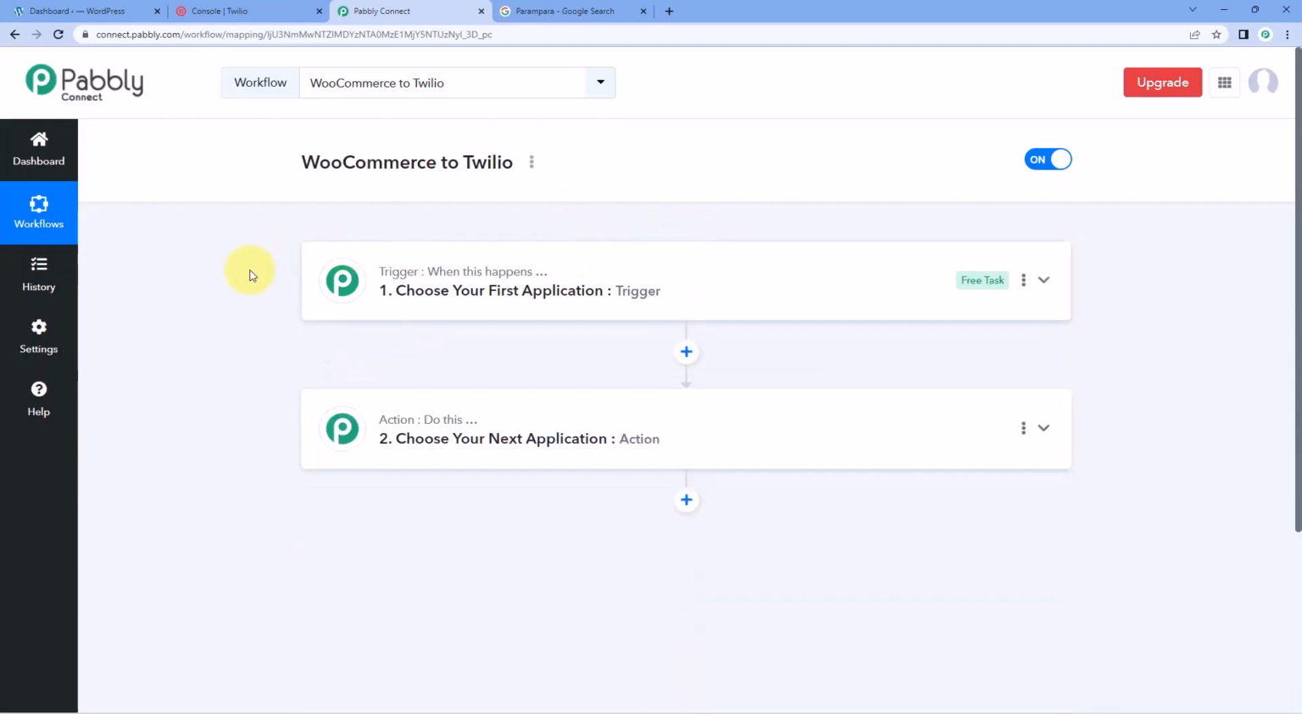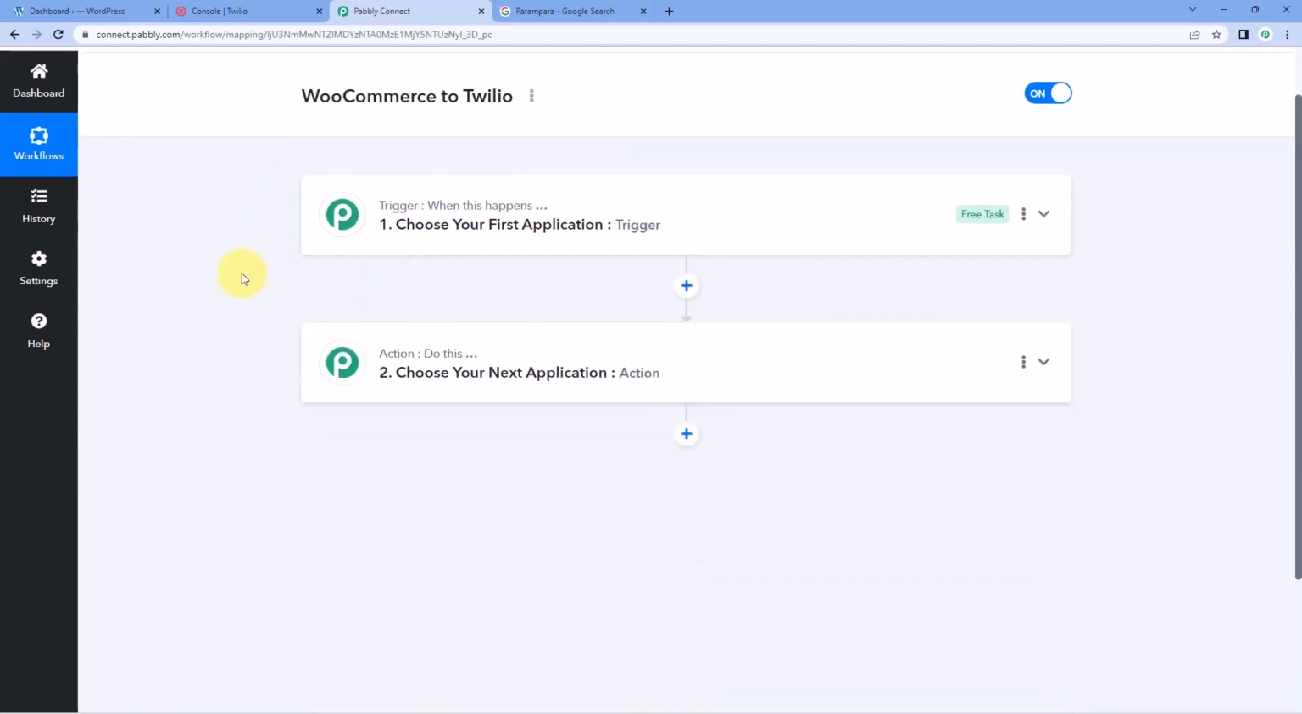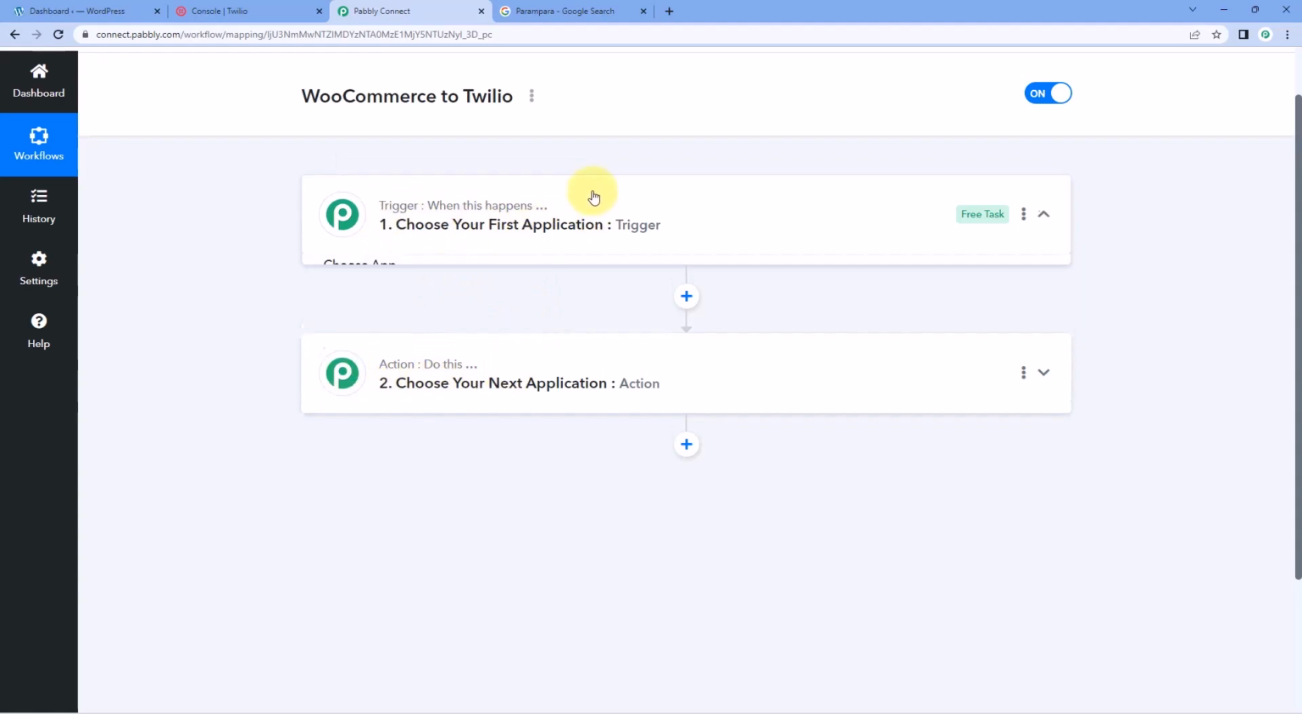Now you can see that our workflow is open over here. In this workflow, we have 2 different windows. First one is the trigger window and second one is the action window. Triggers and actions are basically those 2 principles on which this whole automation works, where the trigger says when this happens and the action says do this. So let's begin with our trigger window.